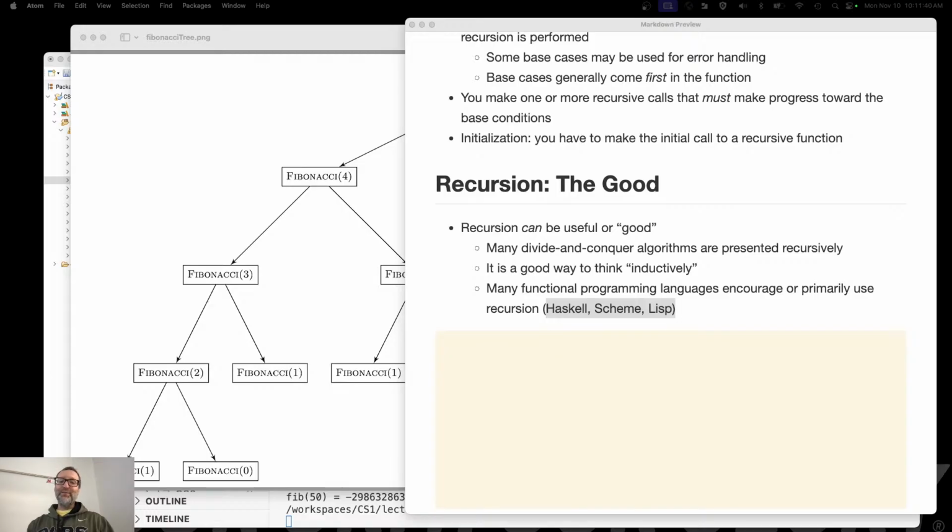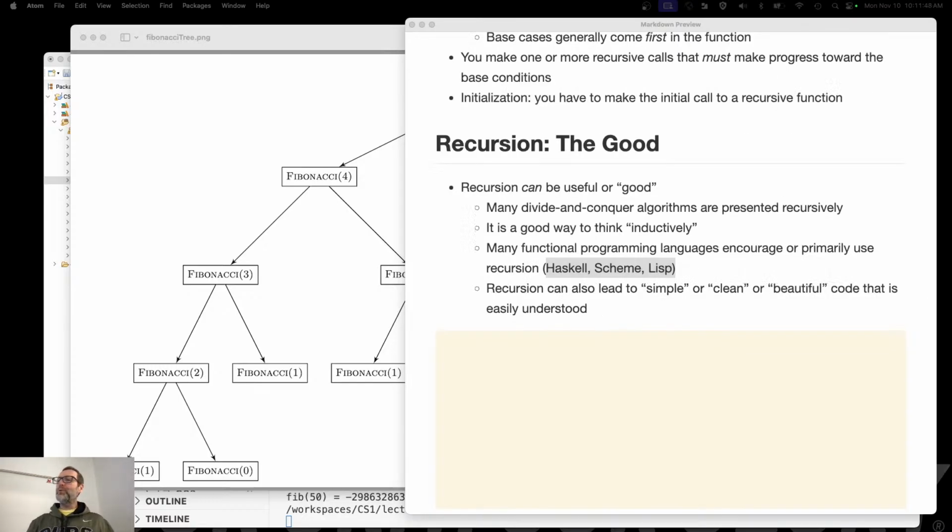Some people actually love them. Some people are huge functional programming fanboys, and I'm not one of them. Recursion can also lead to "simple," "clean," or "beautiful" code that is easily understood. I'm putting all those into quotes because how would you characterize these ideas? One person's simple is another person's complicated. One person's beautiful is another person's ugly. These are all subjective standards.